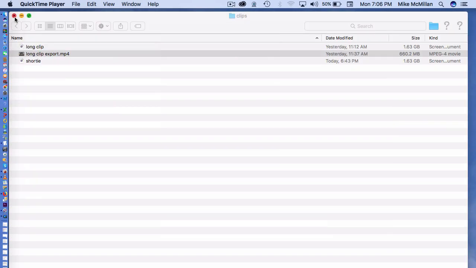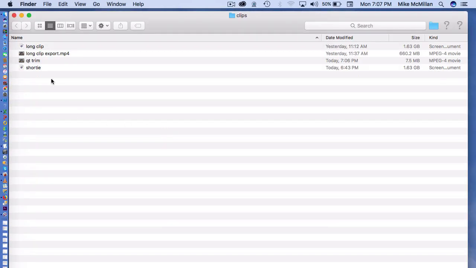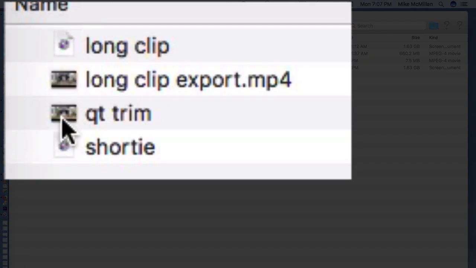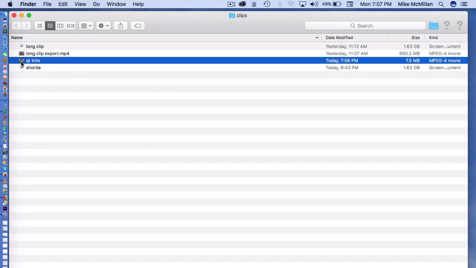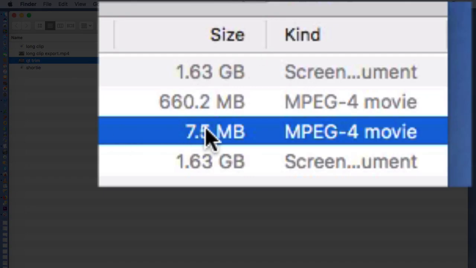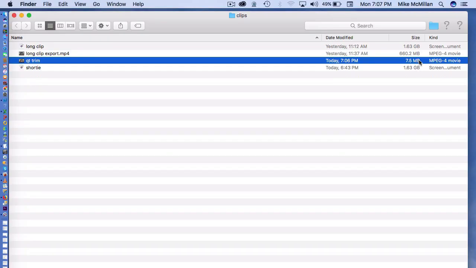So I'm going to close this down, and right here you can see this QT trim. This is the one that was in QuickTime. I trimmed out that 10-second clip, and look at this. This is amazing. Look at the file size. It's only 7.5 megabytes. Remember that shorty clip when I did it within ScreenFlow? It turned out to be 1.6 gigabytes. Look at this. This is only 7 megabytes. It completely threw everything away in that video except for that 10-second clip that I wanted.